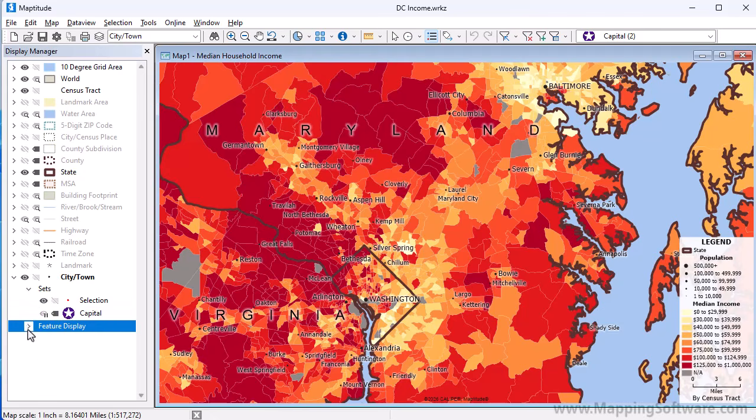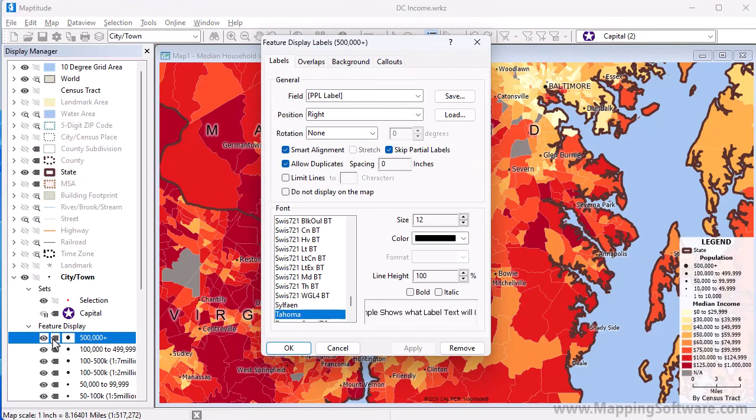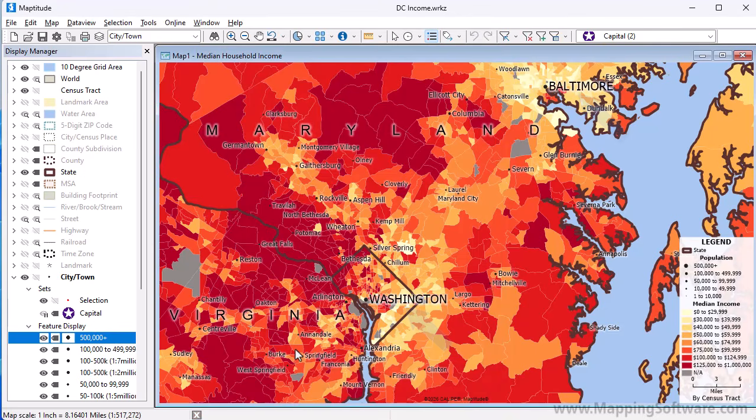You can also make the same types of changes to the feature display settings. For example, Washington and Baltimore are both in this feature display because their populations are over 500,000. If I change the labels for this feature set, the labels for Washington, Baltimore, and all other cities over 500,000 will be updated.